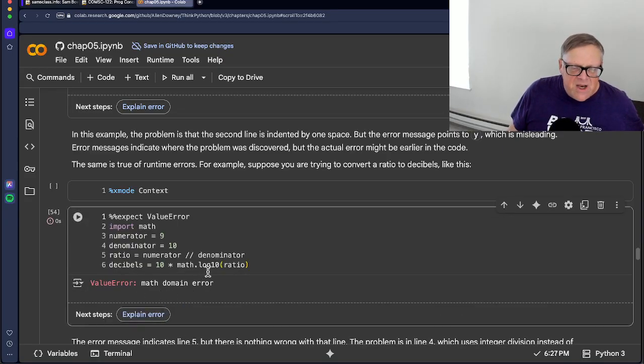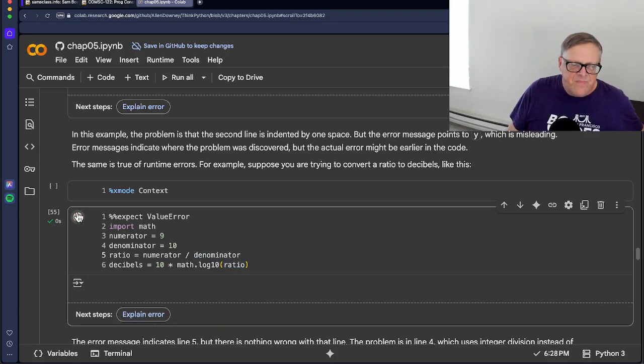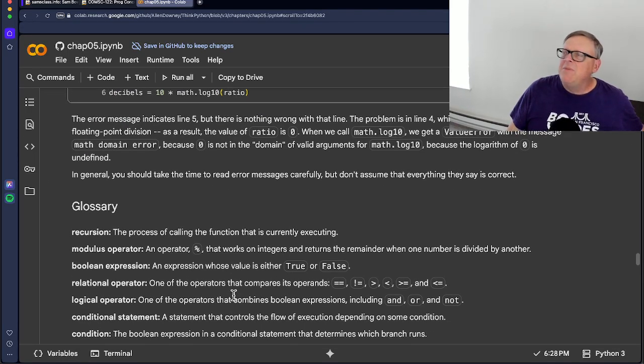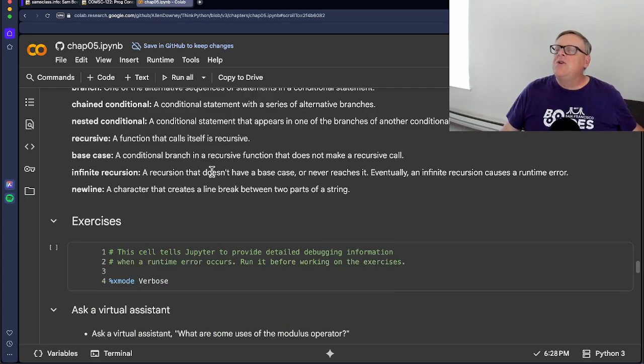The math domain here can't handle the ratio. If you used a normal division here, it would be floating point, and then it would work. All right, there's some examples of debugging there. Well, that's what I wanted to show you from the chapter. Let me stop this recording.